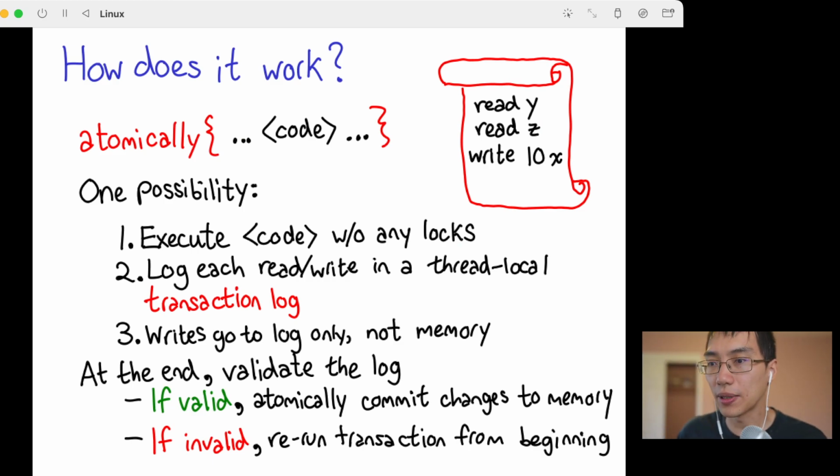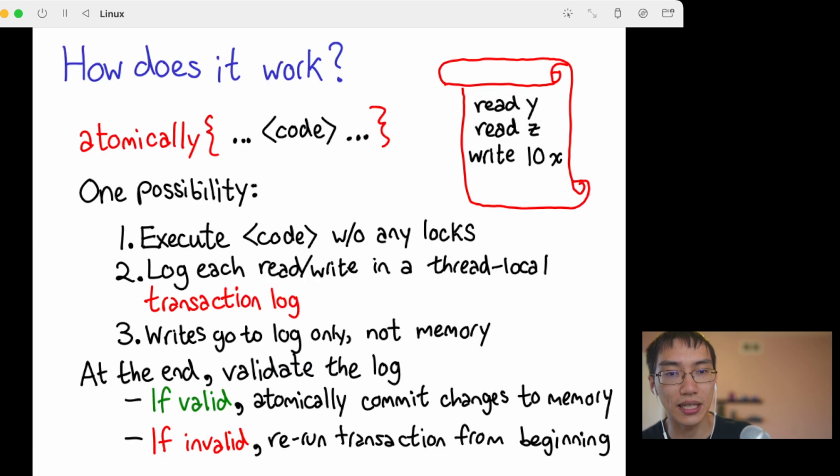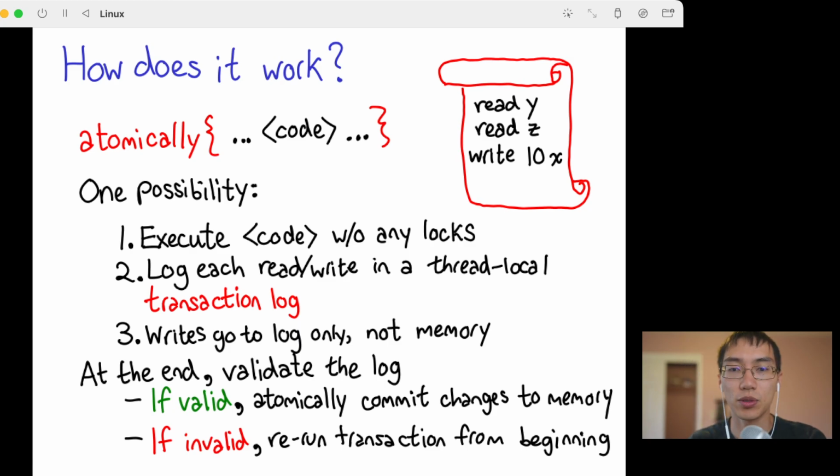Okay. So let's talk a little bit about how STM is actually implemented. Our idea is that we are going to maintain what's called a transaction log. So what do I mean by transaction log? Inside of the atomically block, there are a bunch of operations we're going to do, right? We're going to read out from some shared memory. We're going to write out to some shared memory. This is all the stuff we're going to do.